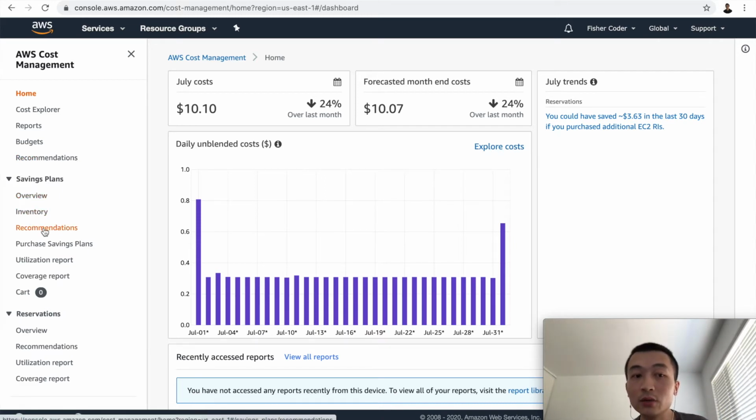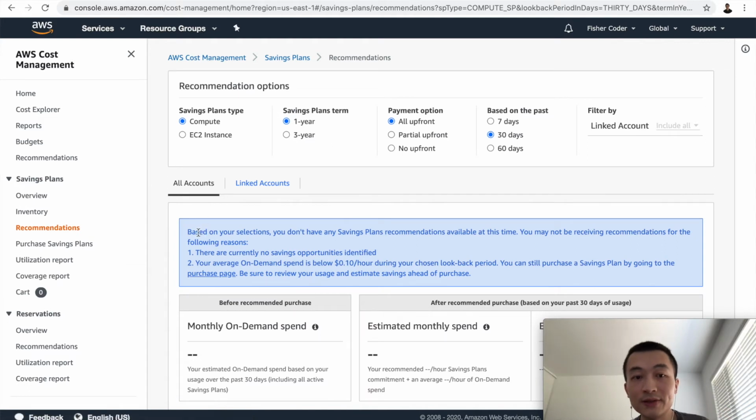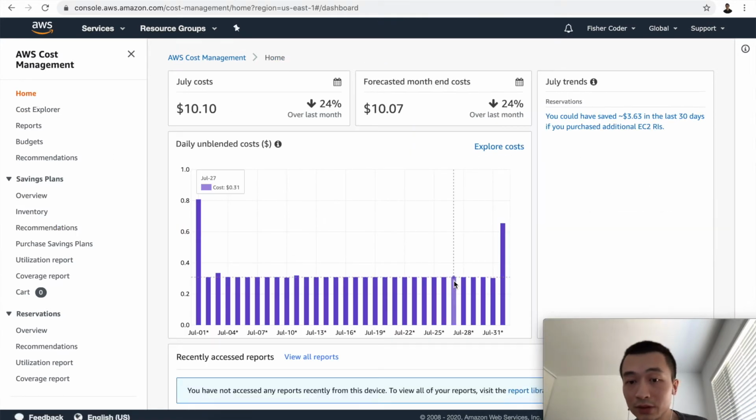So let's click Recommendations. As you can see here, based on your selections, you don't have any savings plan recommendations available at this time. You may not be receiving recommendations for the following reasons. There are currently no savings opportunities identified. AWS hasn't identified any savings opportunities yet. Or your average on-demand spend is below 10 cents per hour during your chosen look-back period. 10 cents per hour. Let's take a look. My usage is 30 cents per day.